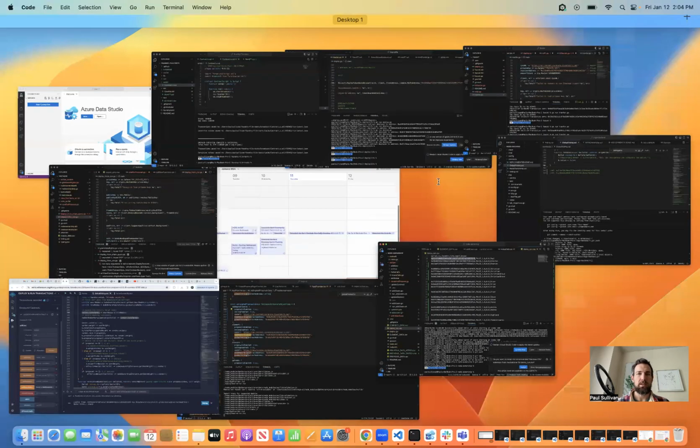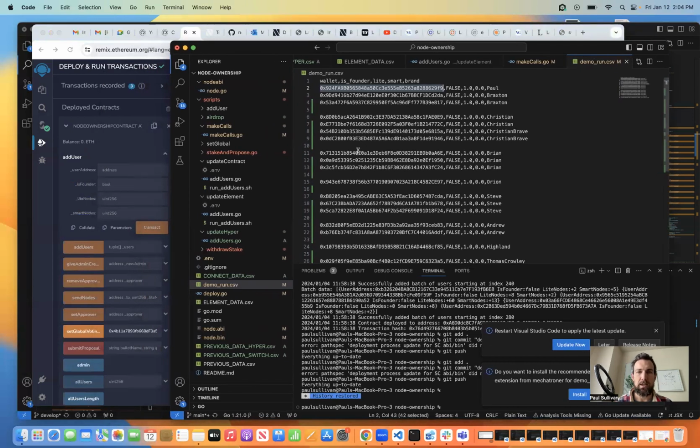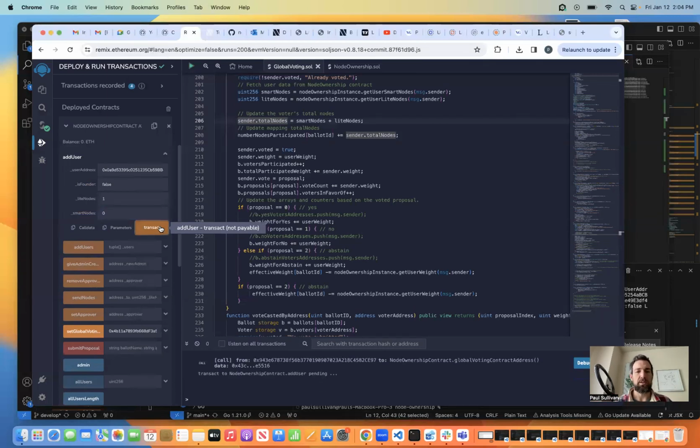Let's go ahead and add Brian first. We'll add his two wallet addresses, these two as voters, and then we'll add this top one as an approver just to see how that goes. So I'm going to paste the address there. I always just say false as a founder. We'll just do one light node and 0 smart nodes to keep it simple. Again, this function can only be called by that admin, or whichever address you deployed these contracts with. So we're going to click transact.